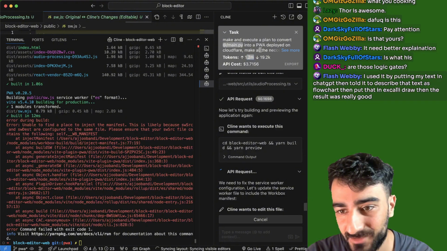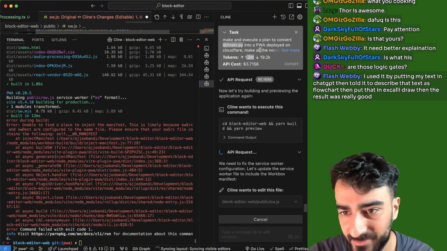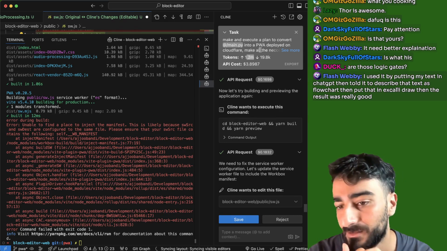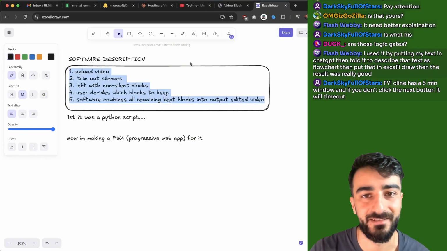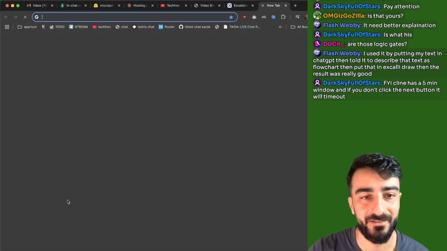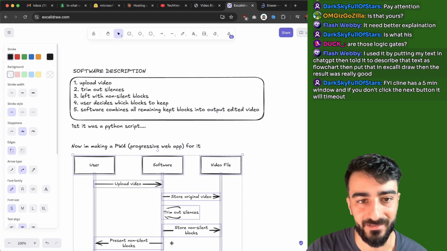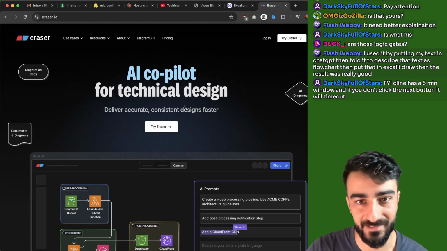Are those logic gates? Previous diagram? No, not really. More like a flow diagram. Is Excalidraw mine? No, it's not. Okay, that's pretty good. All right, what happens if I put this in the AI diagram? There's also, I used to use eraser.io. Let's compare them. Seems like they always kind of look like this. It's definitely better. Let's see how eraser does.